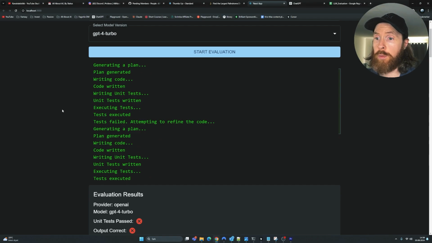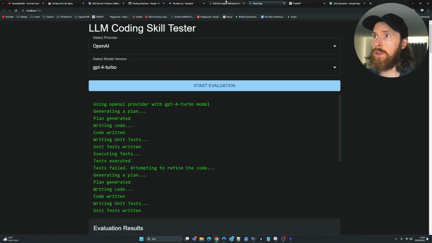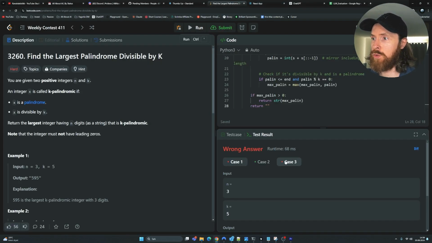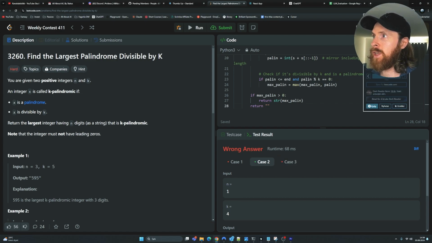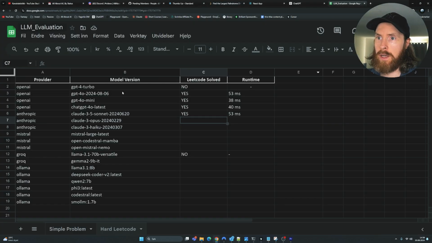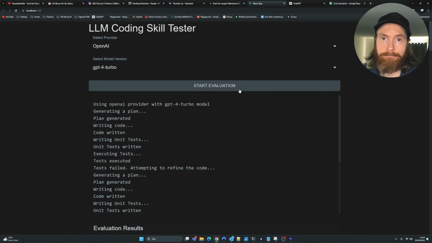Okay, so that was all the OpenAI models done. You can see I tried to run the code here, but it got case 1 and 3 wrong. It got case 2 correct. But GPT-4 Turbo did not get case 1 and 3. So if you take a quick look now, you can see all the OpenAI models except GPT-4 Turbo did solve this. Now let's move on to Anthropic.